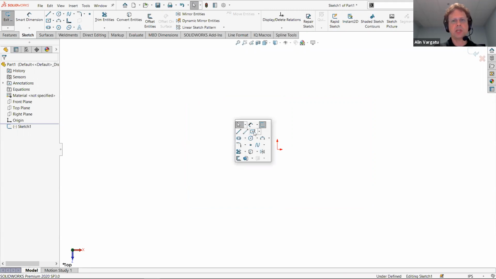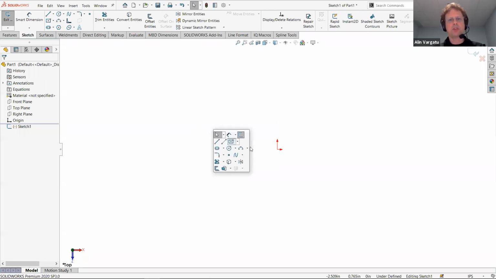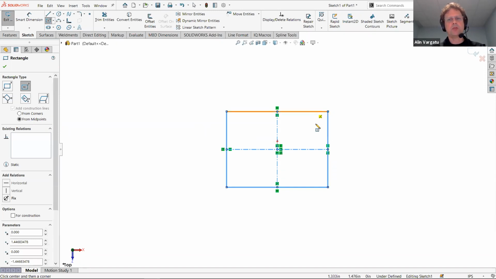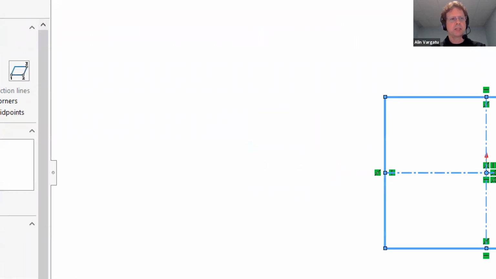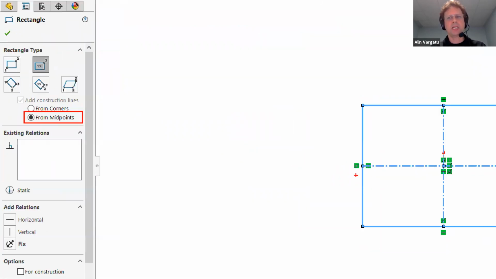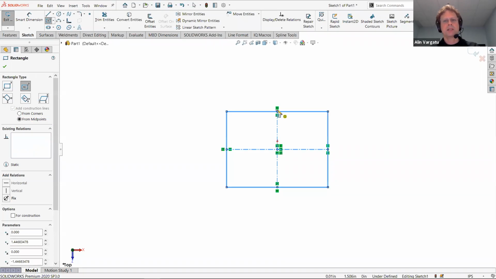So I'm going to do exactly what Jamie did, but instead of having to travel all the way here to find the command, the action is going to happen just on top of the model. By the way, notice when I drew this rectangle, I drew it a little bit different than he did. What I did, I used the option from midpoints. That would put the center lines starting from midpoint. So I establish symmetry right away. Okay, so that's what we need.